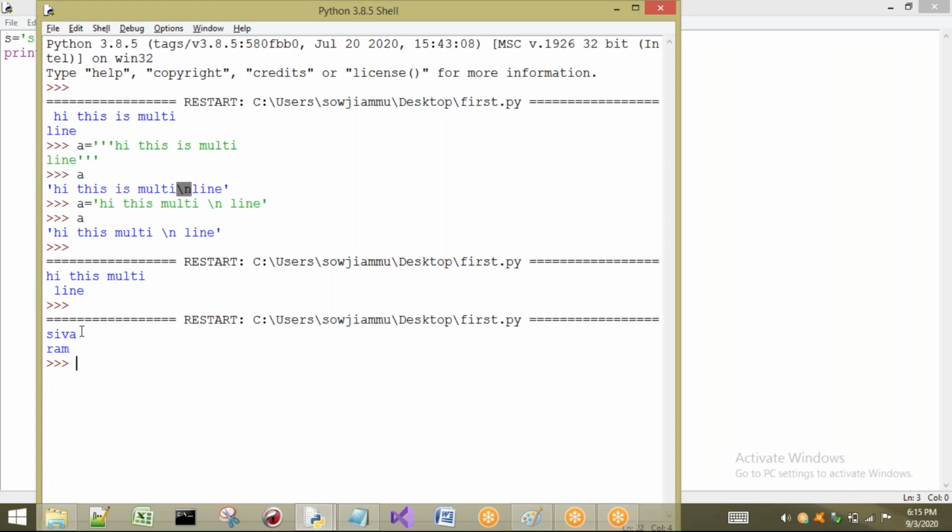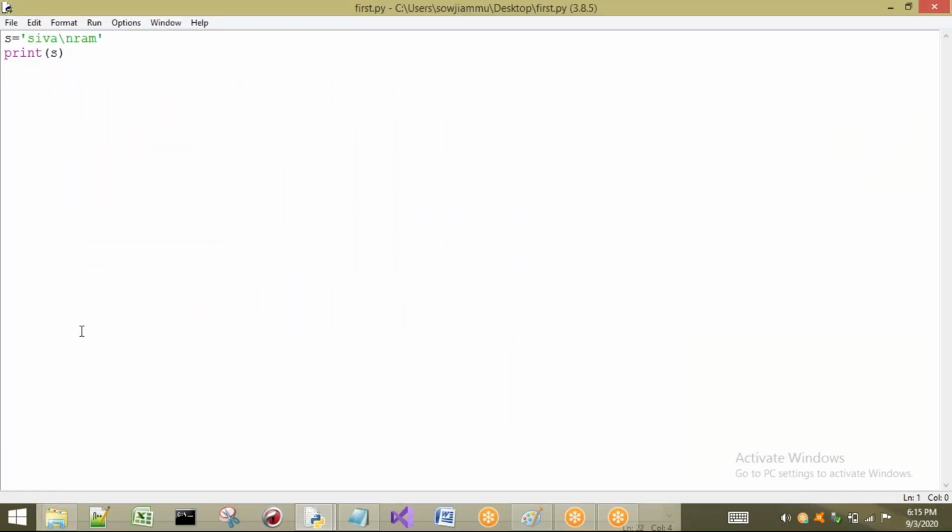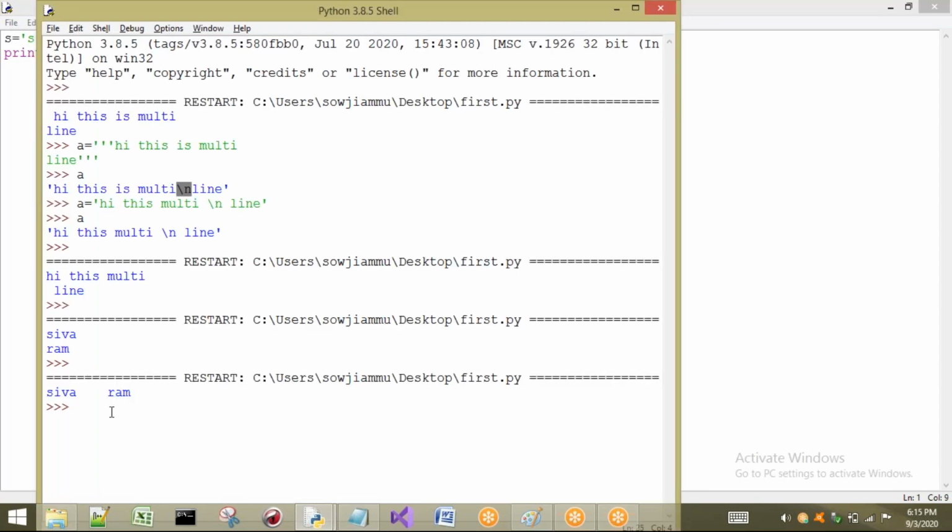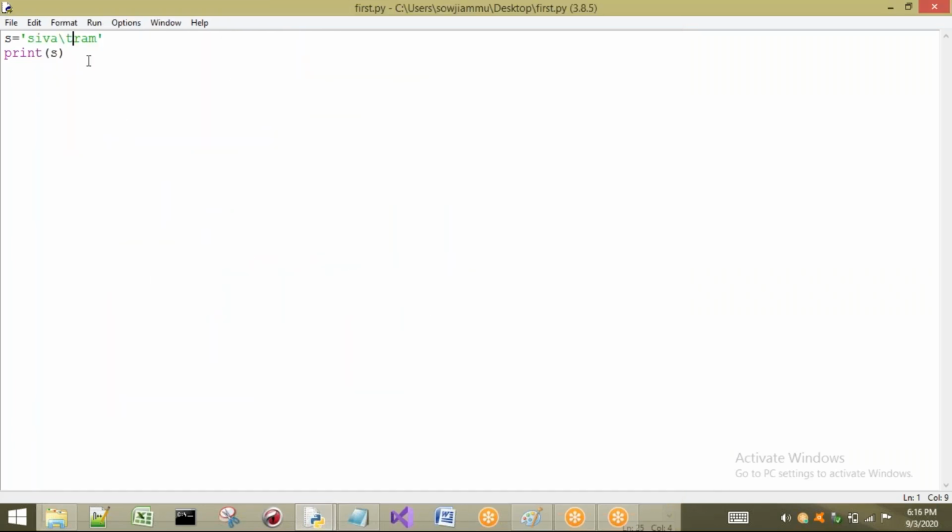Next I want to show you a tab space. Here if I take a tab space, what happens? Let us see. A tab space will be there in between these two strings. Here Shiva is there, and after that I have used \t. \t is going to provide a tab space between Shiva and Rama.